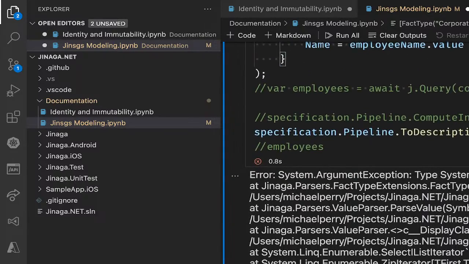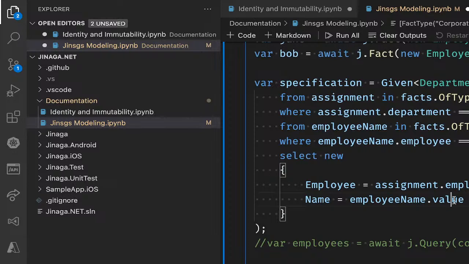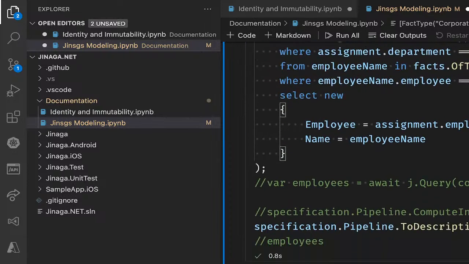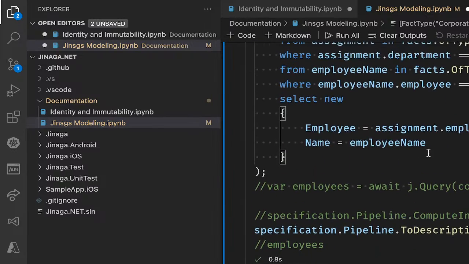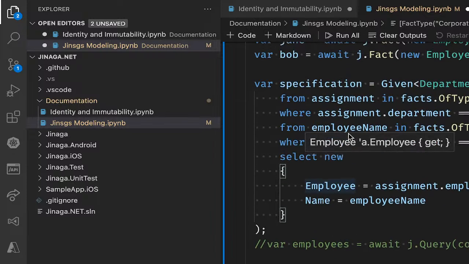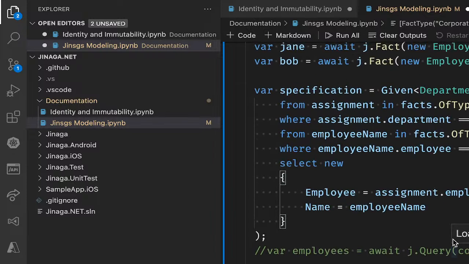Yeah, that doesn't quite work yet. This one does, as long as I don't do the .name at the end of it. So it knows that employee and name are both facts, and it's going to give me a pipeline that gives me back employee and employee name, and then I can project that into this structure. But what I really want is to give me just the employee, and then for the name, I want to do this part.